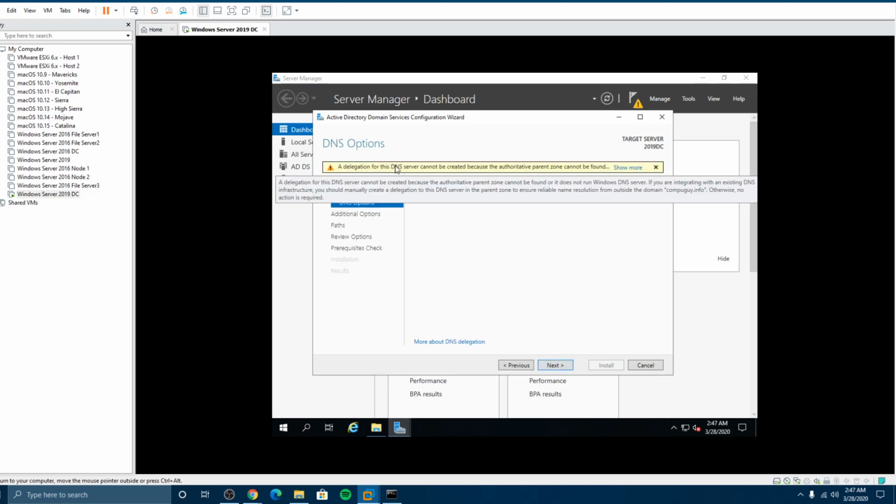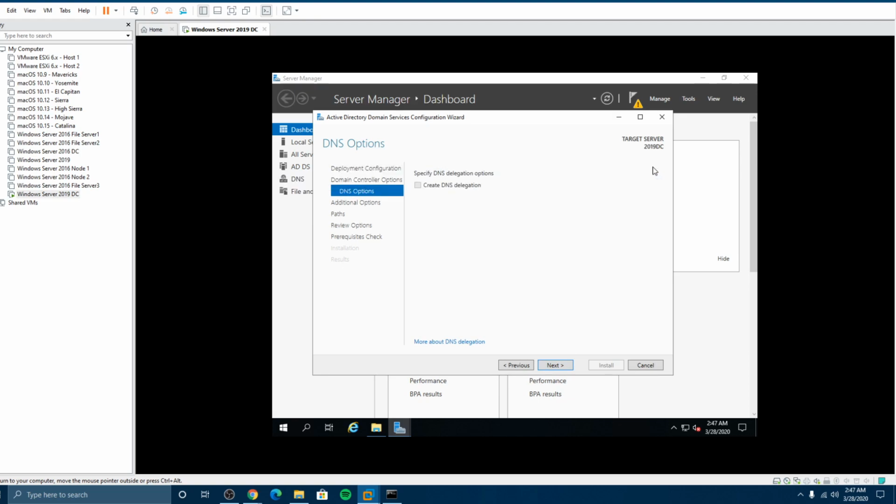And it's looking for a DNS server. We don't have one yet, so we're just going to click the X, and I think it's because we've put in a DNS server for local. So we will not be able to choose create because this process will actually create a DNS server. So click next. It's going to now search for our NetBIOS name of our new domain. It should say CompuGuy. There you go. Next.